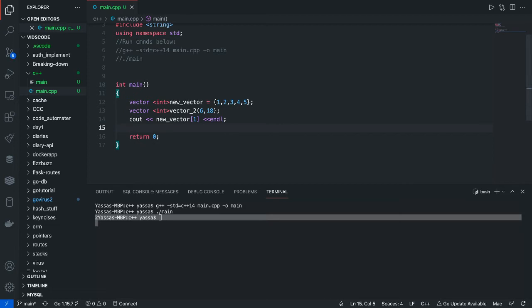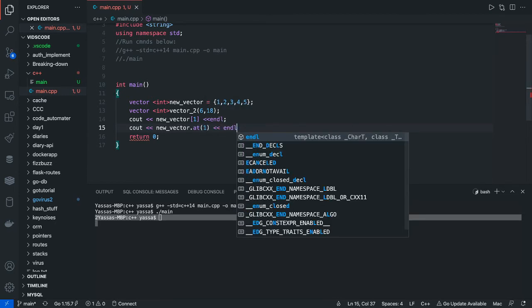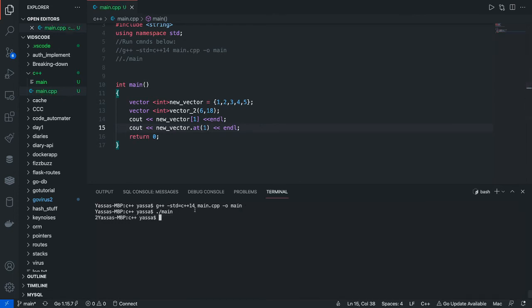Now there's a second way to do this as well. And this is the much more efficient way. What I would do is go cout and two greater than signs. I would go new vector, and I would go .at the first index. So personally, there's no real difference between these two, but by using the second one, you can actually check for errors if there's an index error.